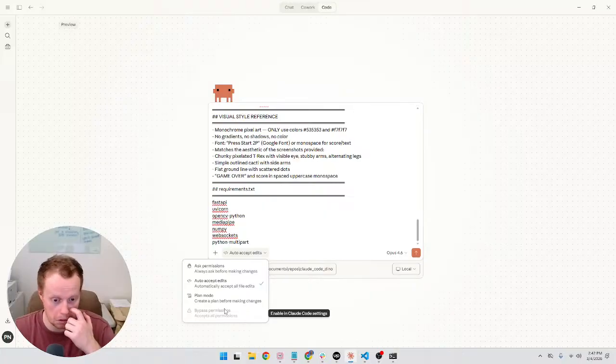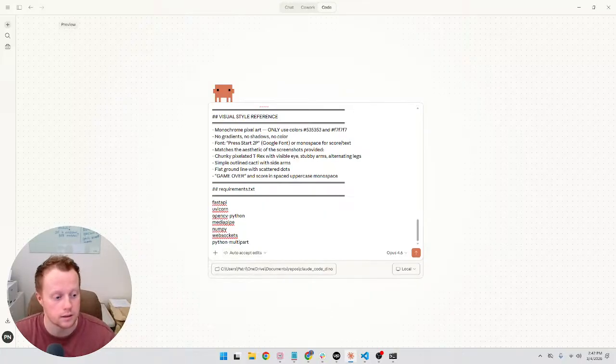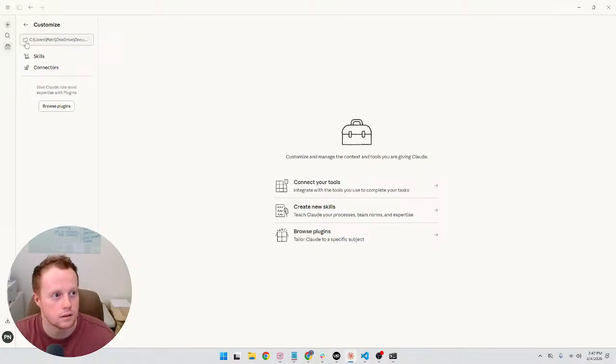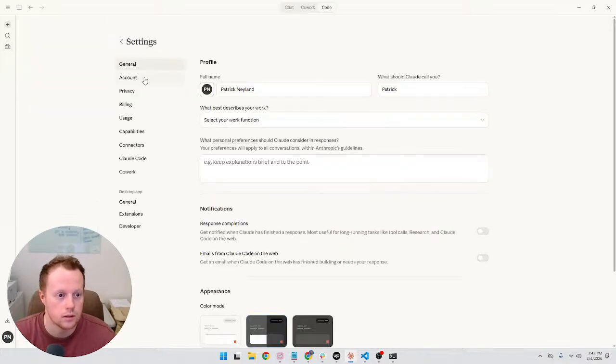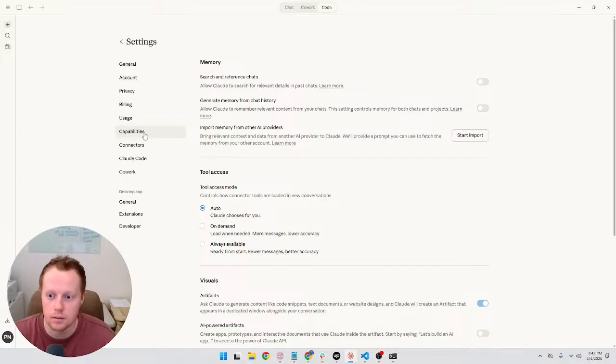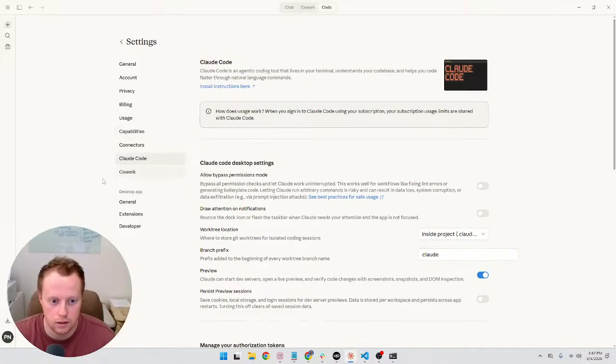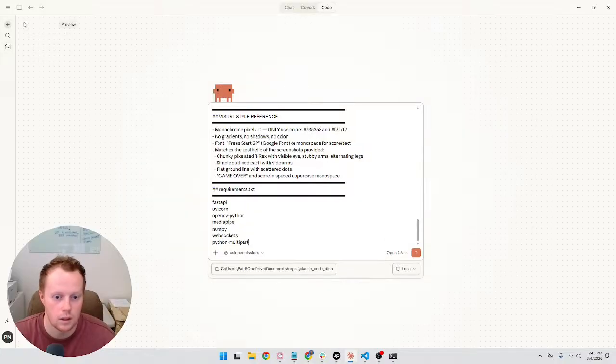Let's see. We're actually going to go enable Claude Code in Claude Code settings. So let's come over here. Where are my Claude Code settings? Let's see. Customize. It'll be down here. Let's go to settings. We'll go with capabilities. Claude Code. Allow bypass permissions mode. Yes. Okay. Draw attention on notifications. Yes, please. Okay. Now I'll go back out of here.